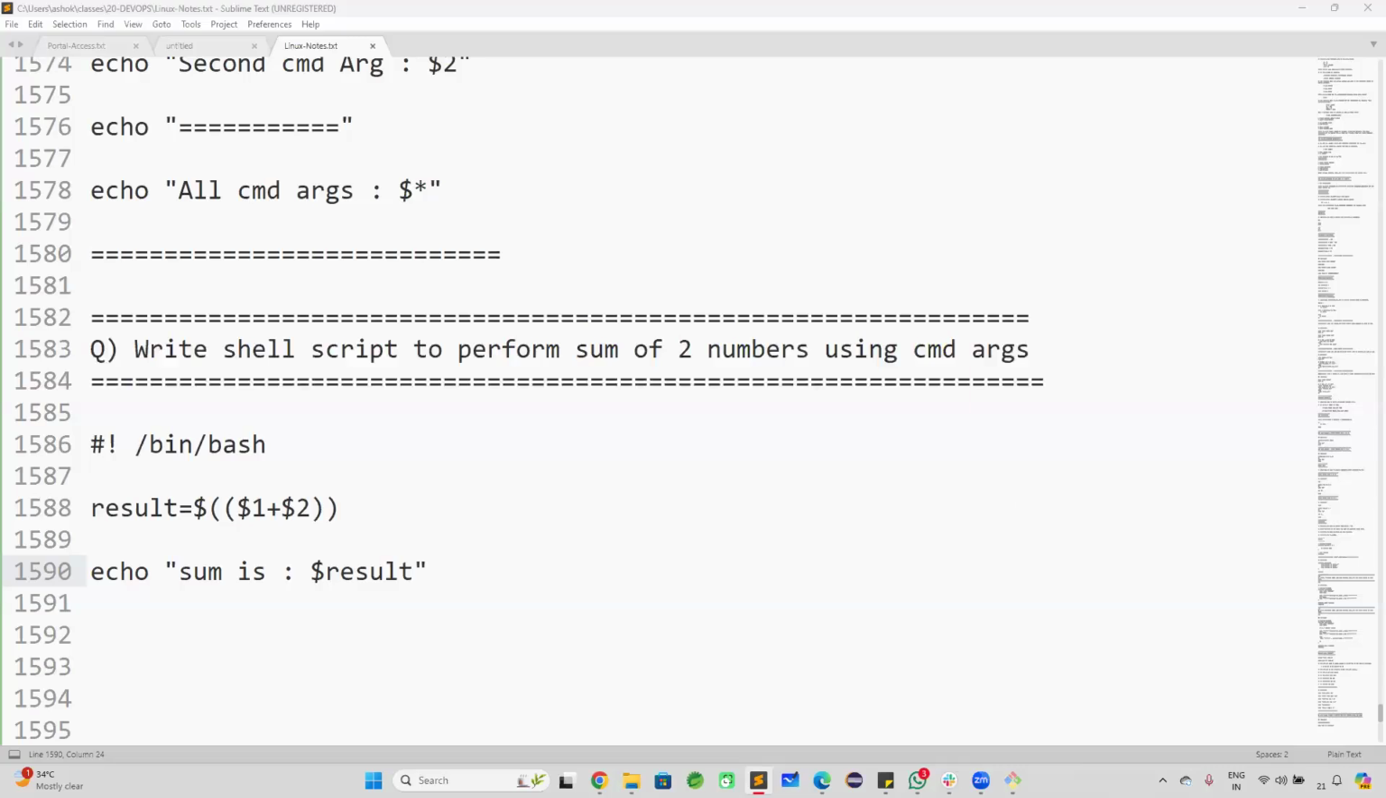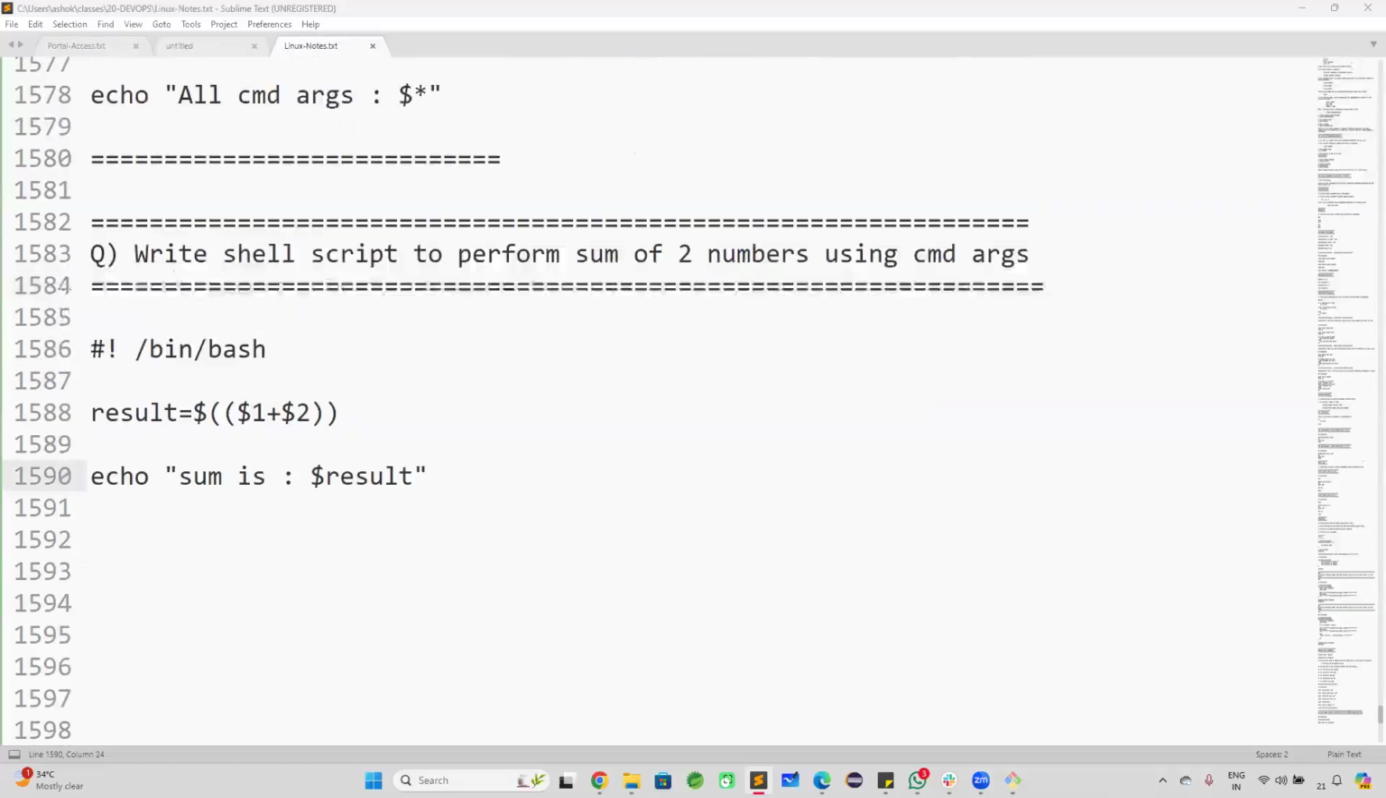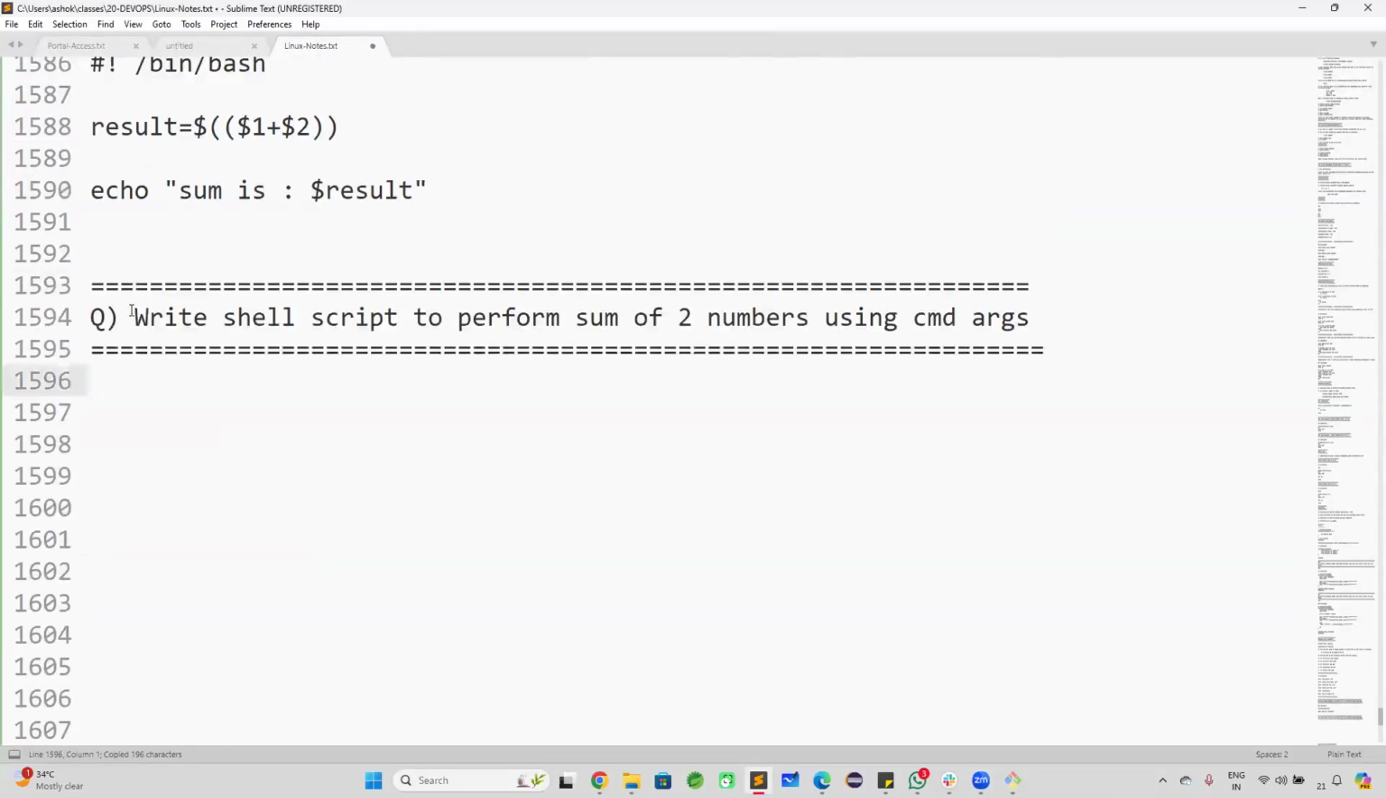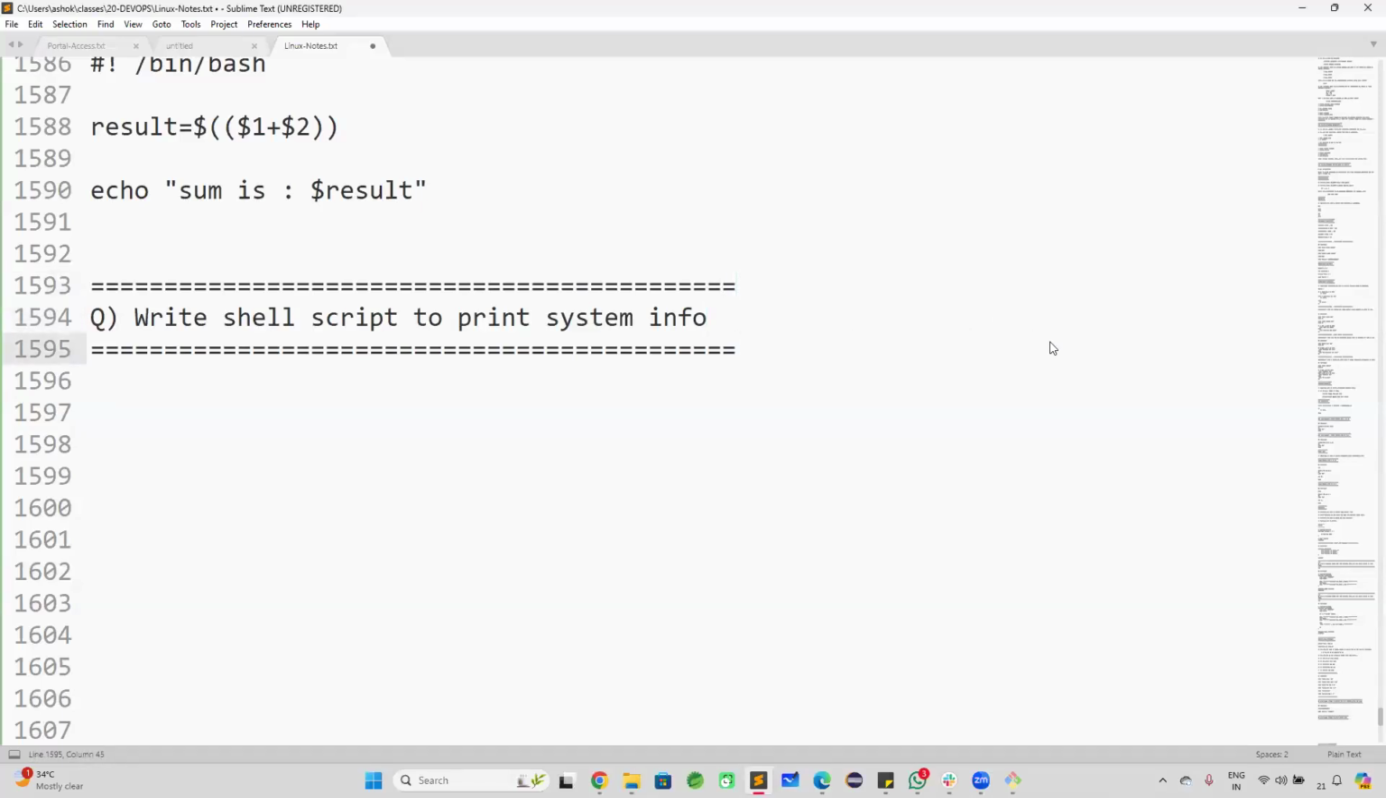Write a shell script which will print system information, guys. System information in the sense, what is the host name? Write a shell script to print system info. So when I say system info, I want to print the host name.